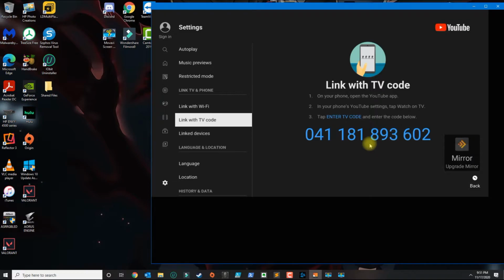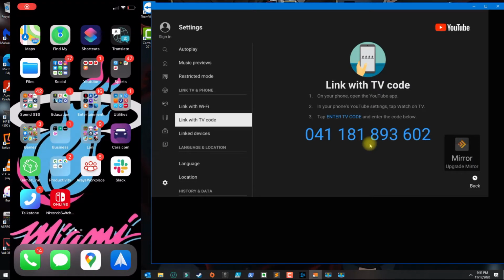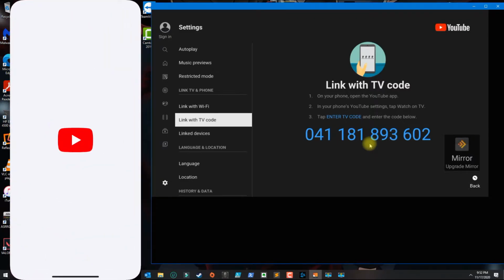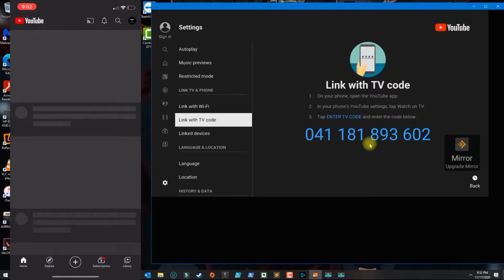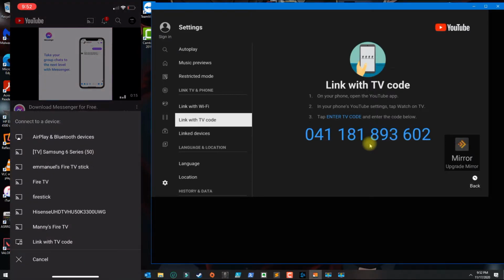So what you do on your phone now is you go ahead and open the YouTube application. And once you open the application, all you have to do is click on the cast button there on the top. And then you're going to see this option on the bottom that says link with TV code.